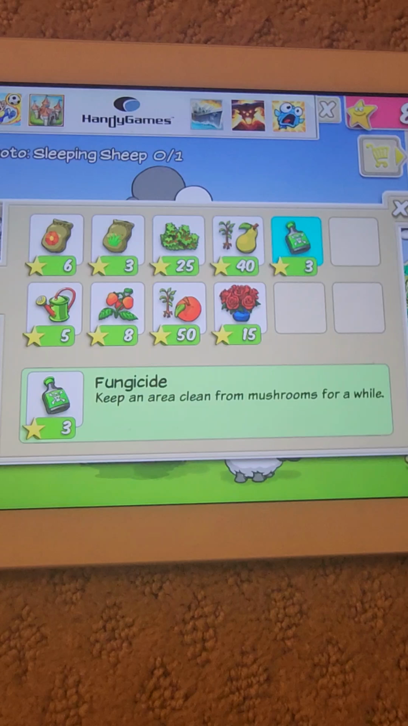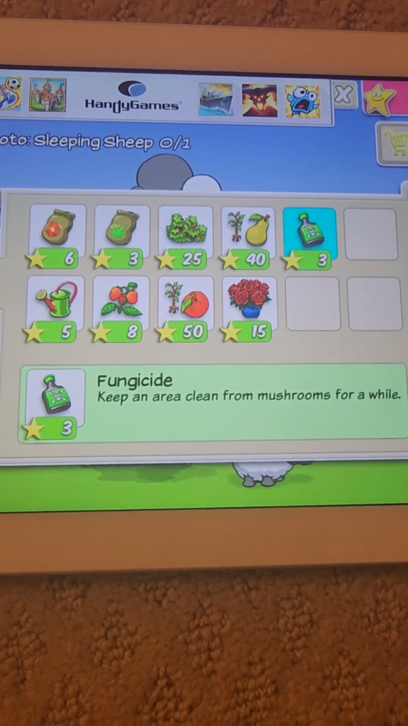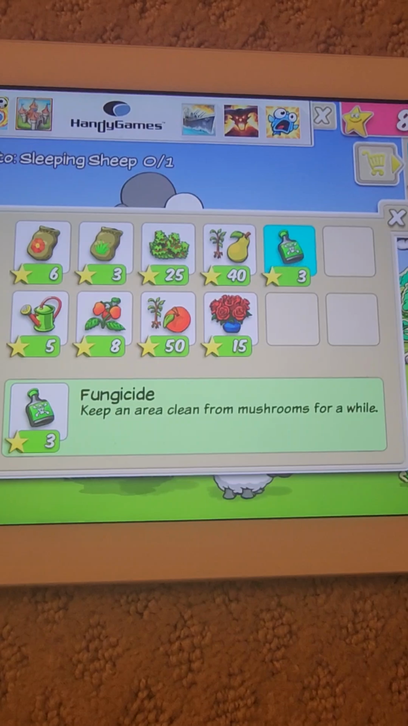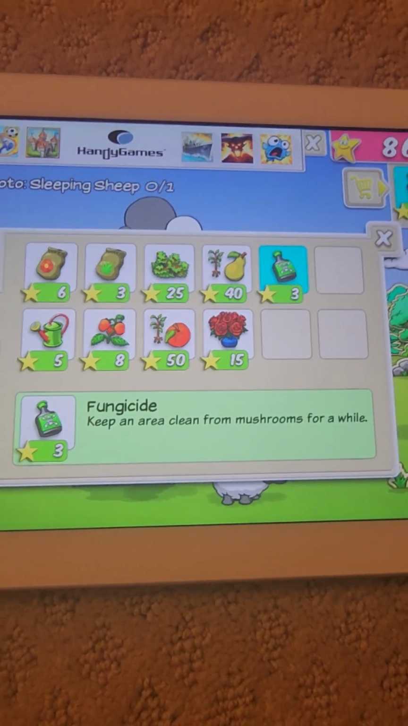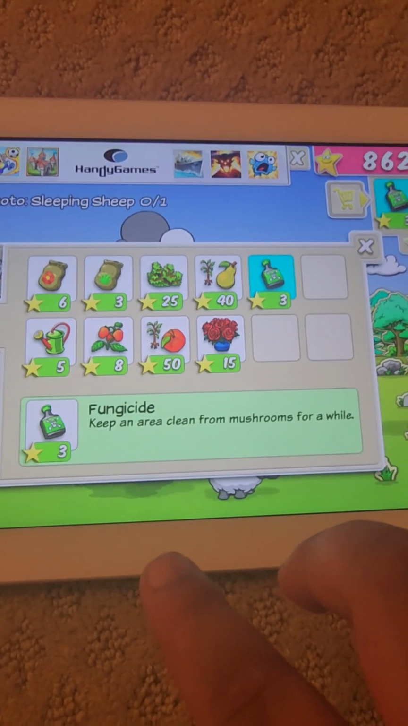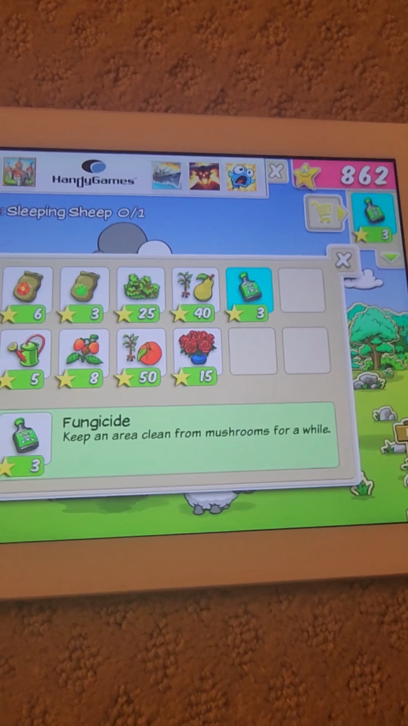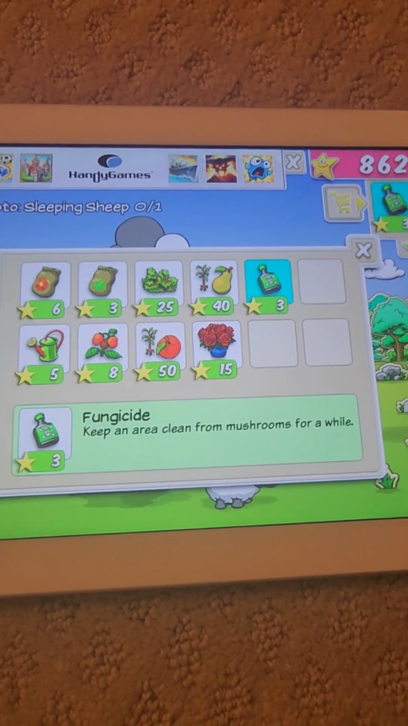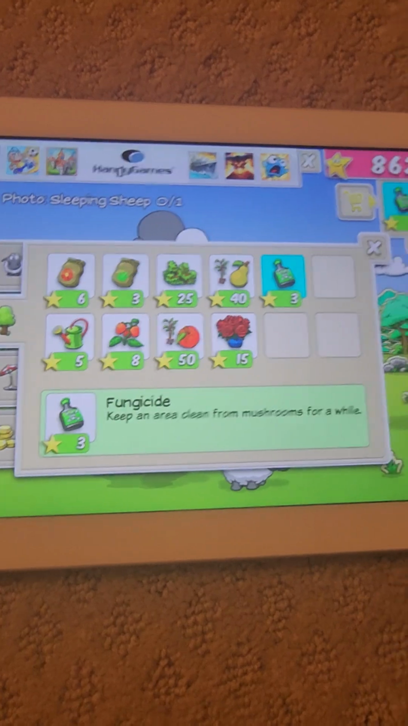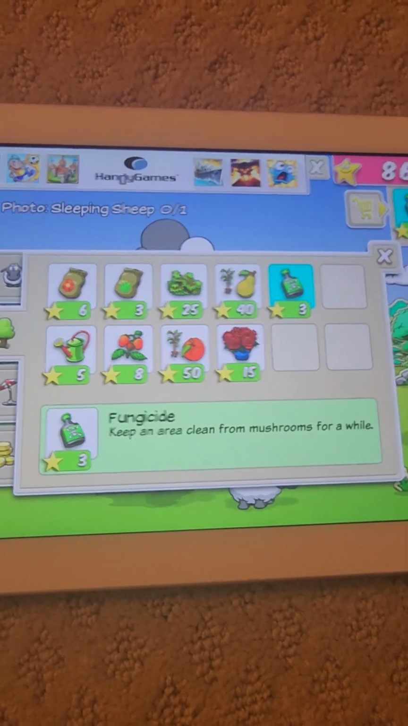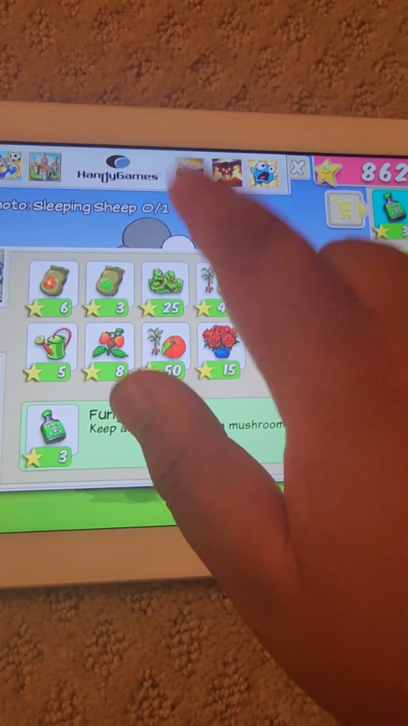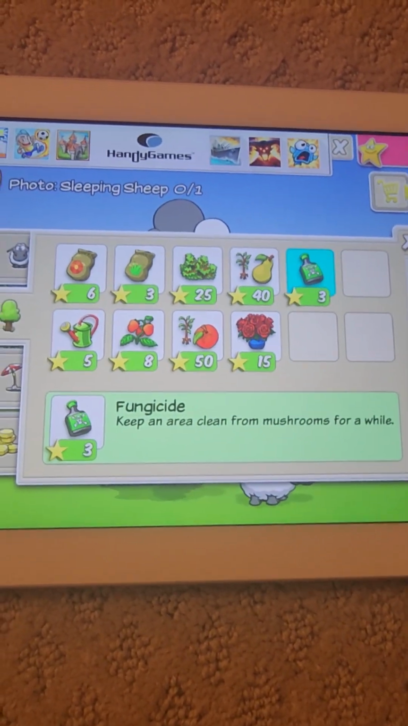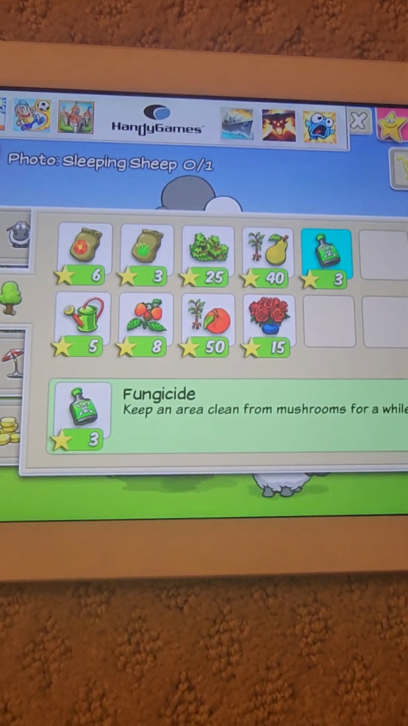Here we have fungicide for 3 stars. Keep an area clean from mushrooms for a while. I don't really like to use the fungicide because it wastes my happy stars, and then I'm gonna have to collect happy stars from my sheep. That's why I use a thundercloud. I don't really use fungicide because I'm gonna waste my happy stars.